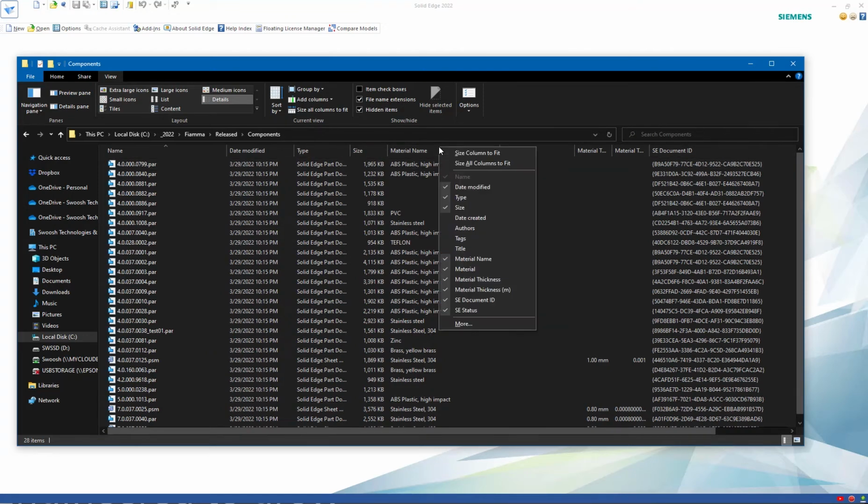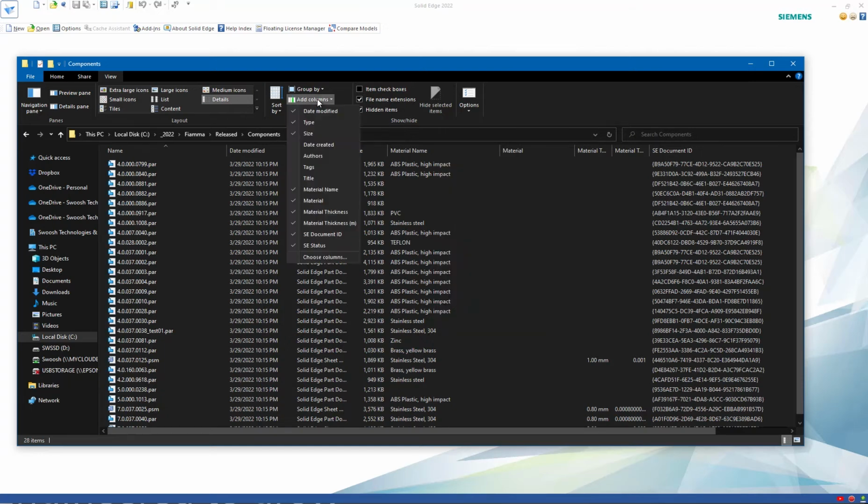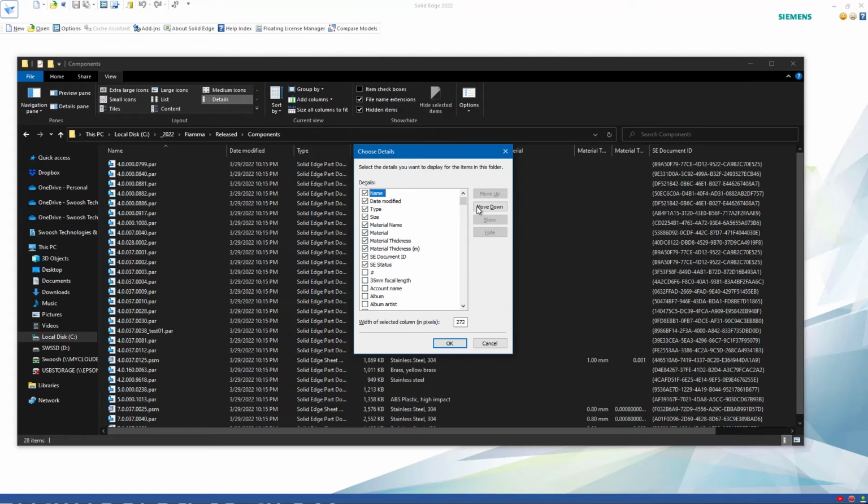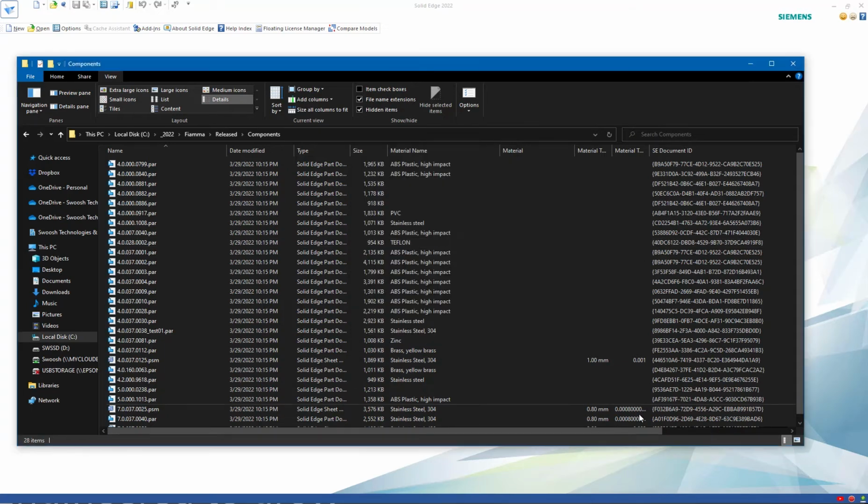Within each one of these folders, this is where those properties we set up in the propseed come in. These properties get pushed in through the Windows indexing service and allow us to use them within Windows. Here you can see I've got a whole myriad of properties to choose from. Solid Edge has some predefined ones as well.